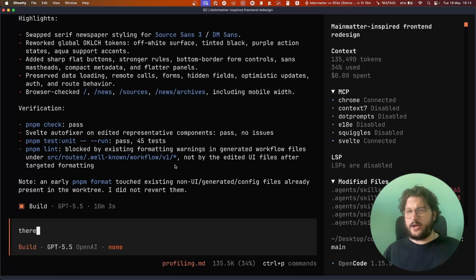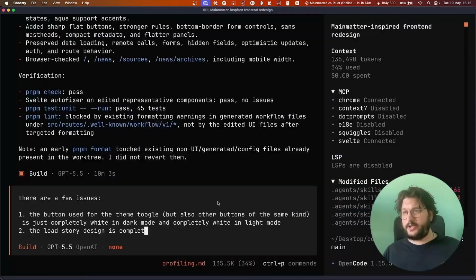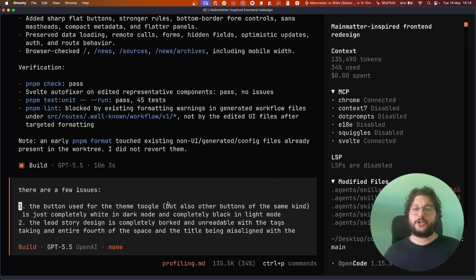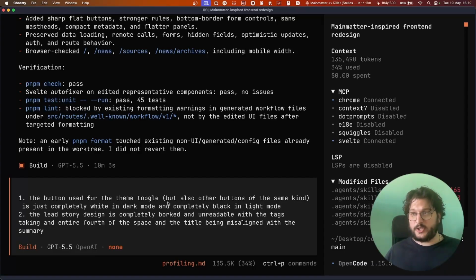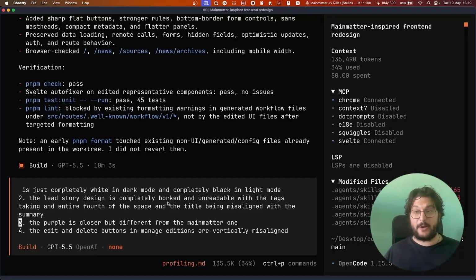So there are a few issues. Okay, so I just wrote a quick prompt to tell the agent about the few problems that I found, which is that the button used for the team toggle, but also other buttons of the same kind, is just completely white in dark mode and completely black in light mode. The lead story design is completely blurred and unreadable, with the tags taking an entire fourth of the space and the title being misaligned with the summary. The purple is closer but different from the Mainmatter one, and the edit and delete buttons in Manage Edition are vertically misaligned.